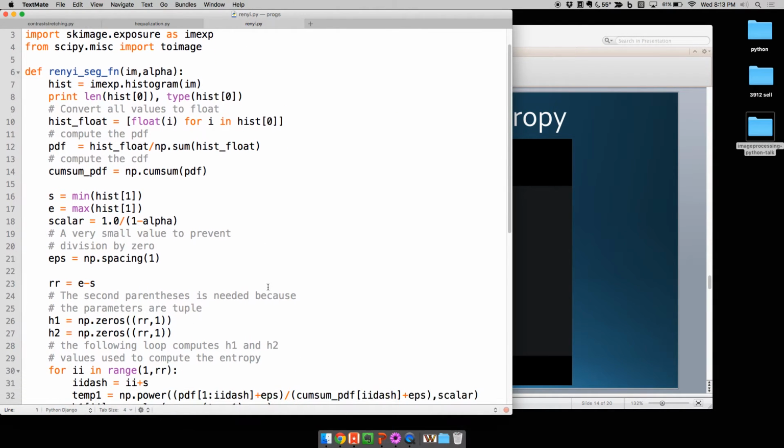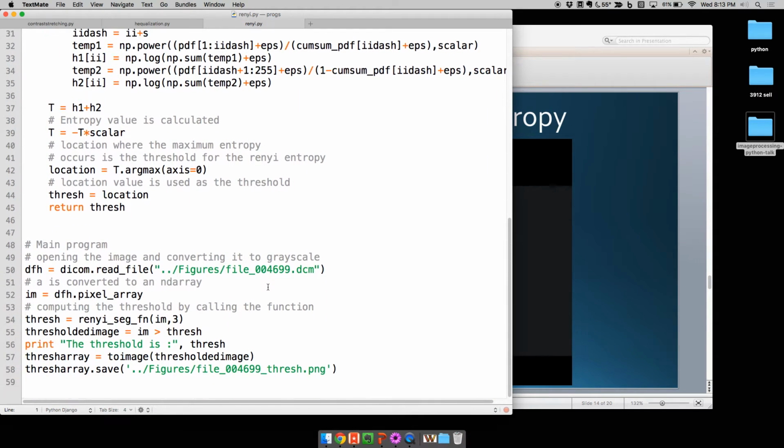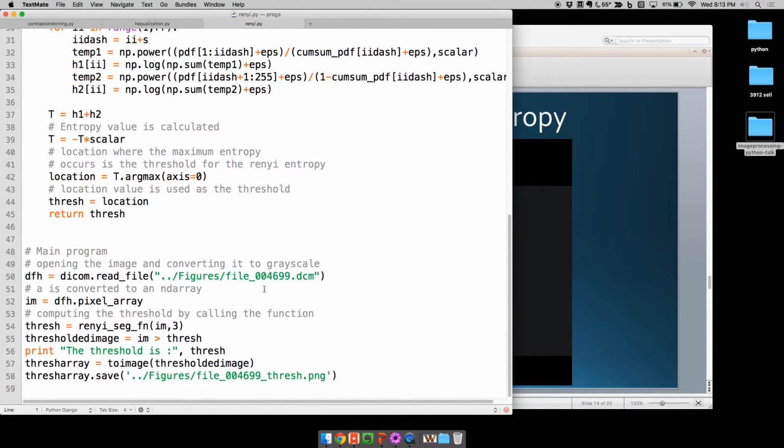I'll share the code with you. Don't worry about all the details behind it. I have this function called Renyi seg function, where I give an image and the parameter alpha. You remember there is an h alpha in my equation. The parameter alpha is nothing but 3 here, and this function returns a threshold, the t that I was talking about. Then I just threshold the image by saying thresholded image equals I am greater than thresh. Simple.